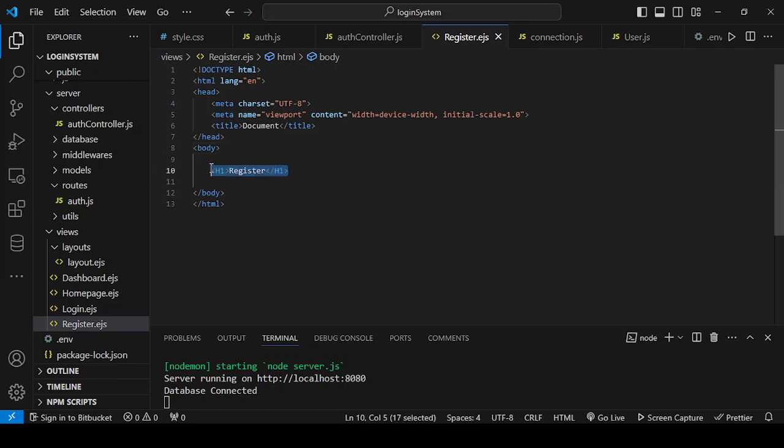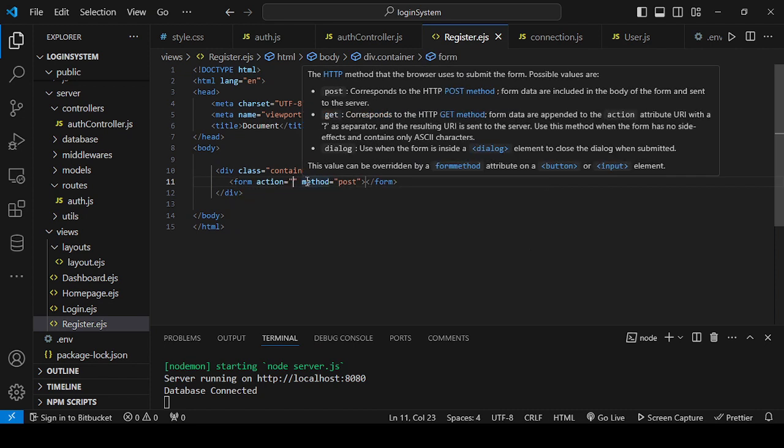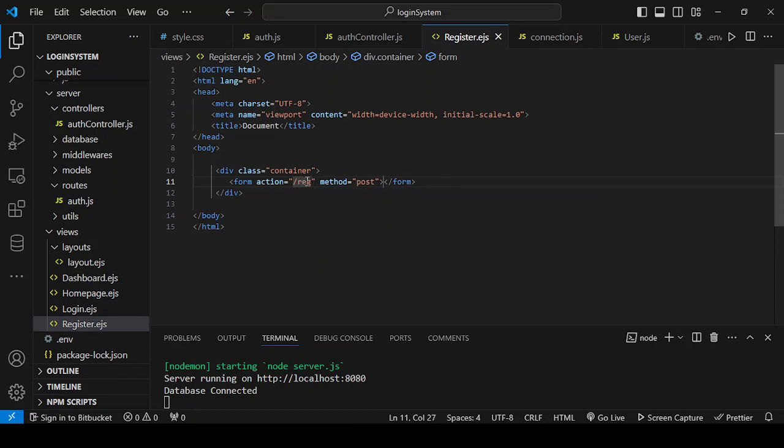So we take down this, and let's say a class of container to carry everything. Then let's put a form, and the action of this form is register, and the method is post. We open this form, and we have our h3, and let's call it register, which is the title of the form.